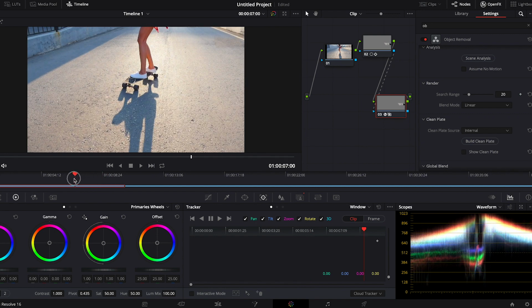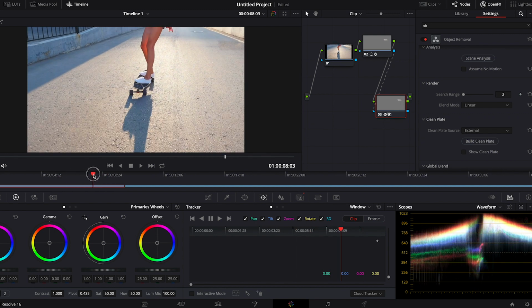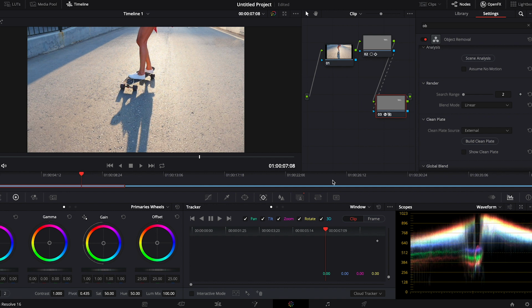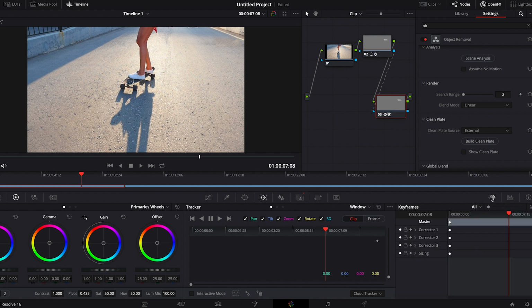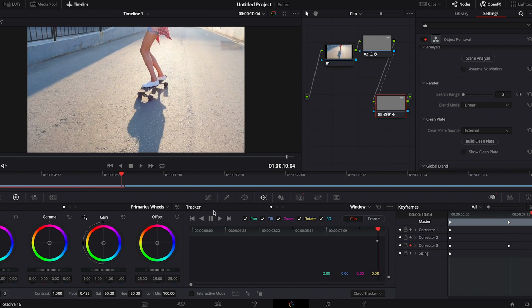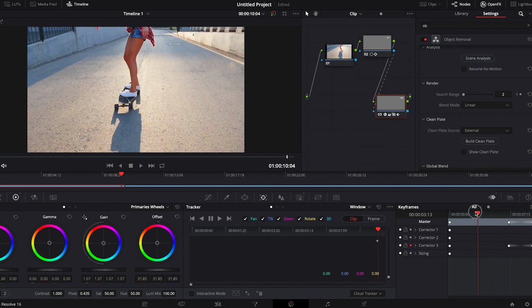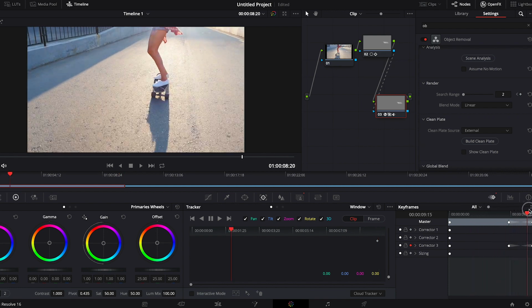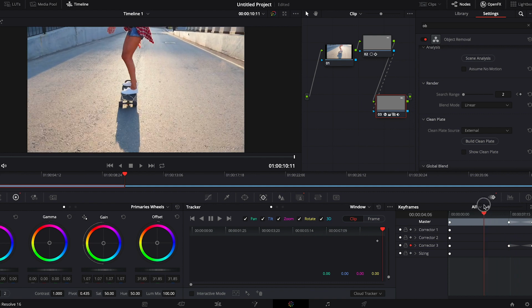What I can do is as this starts to get a little crazy, I can go over to my timeline here and in corrector 3, add a dynamic keyframe. And then as it changes color to here, I'll just go in and increase the brightness a little bit, the top end. Now it'll change color and be a lot less distracting. This actually works pretty well.